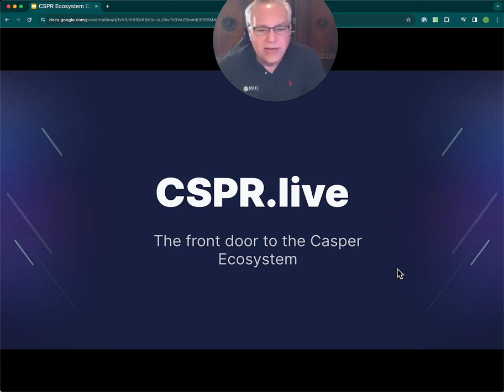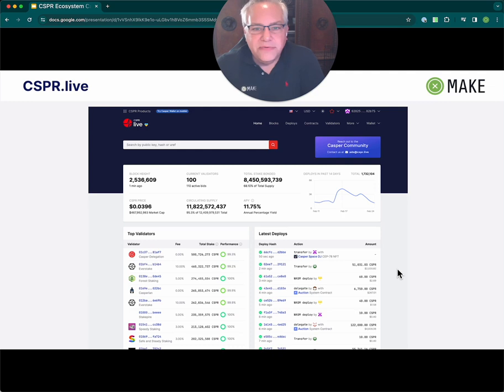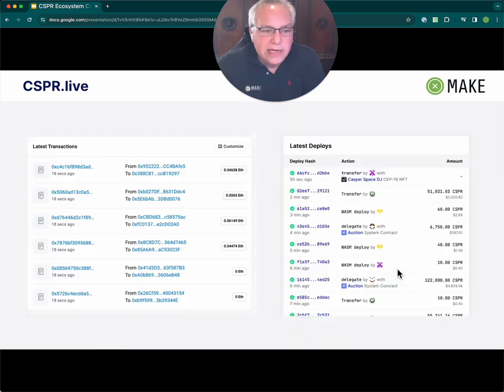First of all, Casper Live, which is really the front door to the Casper ecosystem. One of the things that we're very proud of with Casper Live is our focus on just making it intuitive and easy to use. For example, if you compare on the left side Etherscan and how they show transactions on their homepage. On the right side, you'll see Casper Live, where we just make things more understandable. It's not just hashes and sort of meaningless information for the end user.